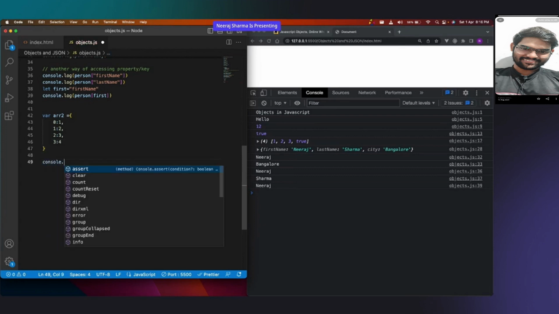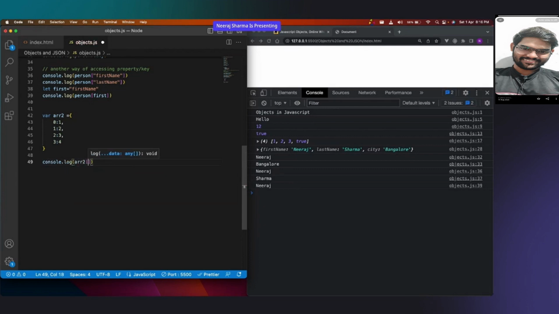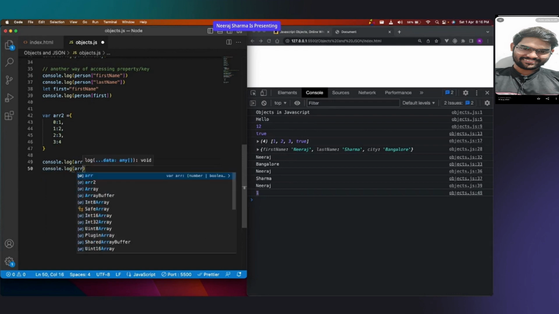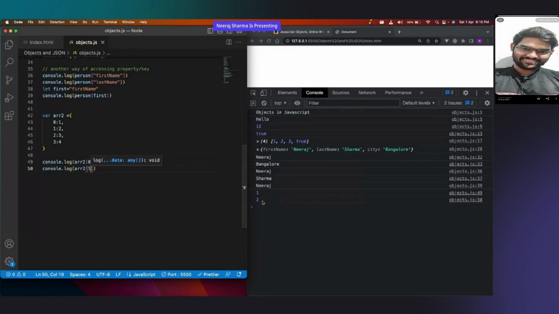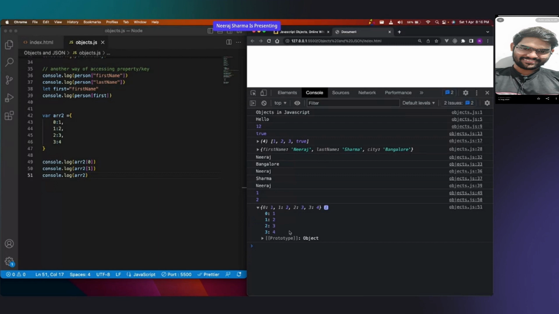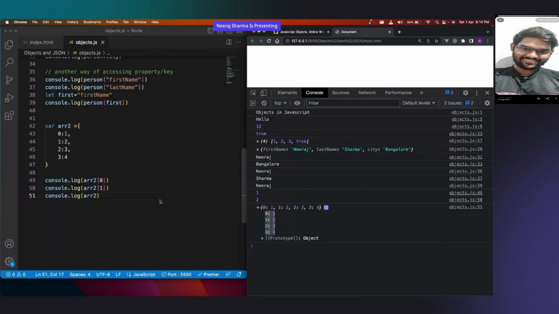Now if I need to access this, how do I access? I say arr2 bracket 0, right? You see I get 1. If I say console.log arr2 bracket 1, so I get 2. Now if I console log that entire thing, I get that entire object. That is why we say arrays are objects in JavaScript, and I will prove that thing also again.